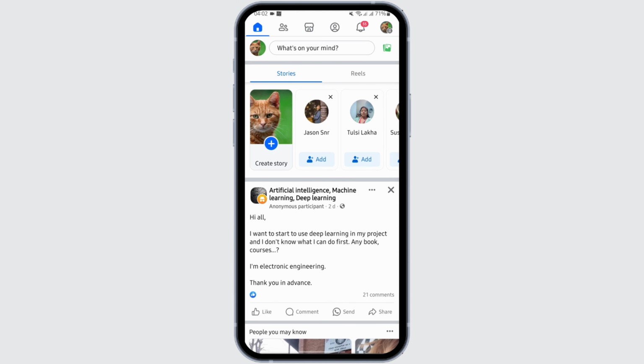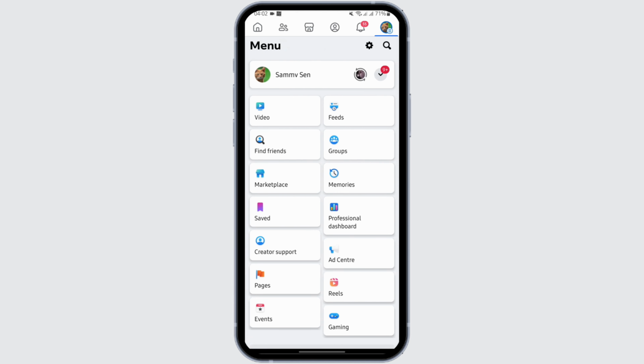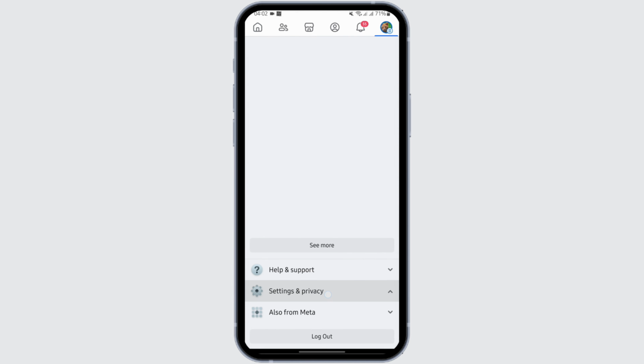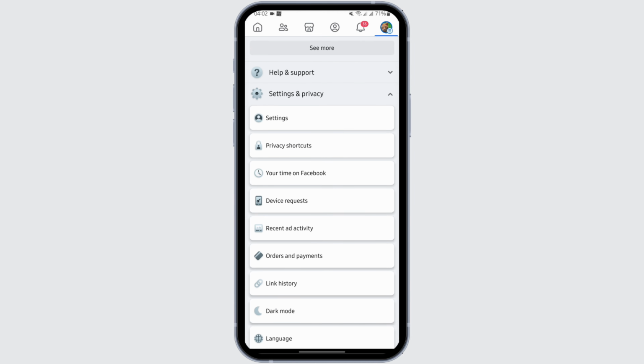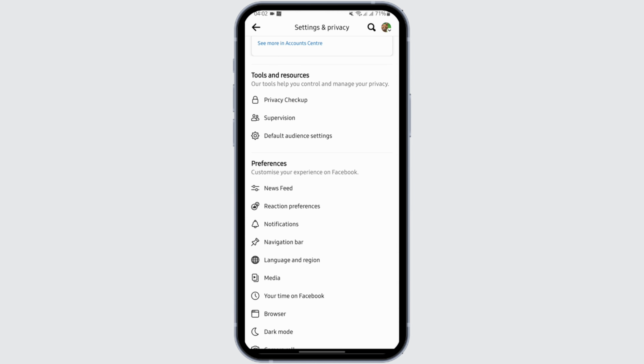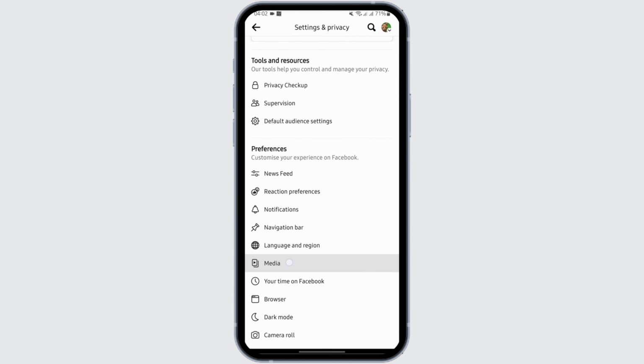Now tap on your profile on your top right and scroll below. Tap on Settings and Privacy. Once you expand this option, go on to Settings. Here under Preferences, tap on Media.